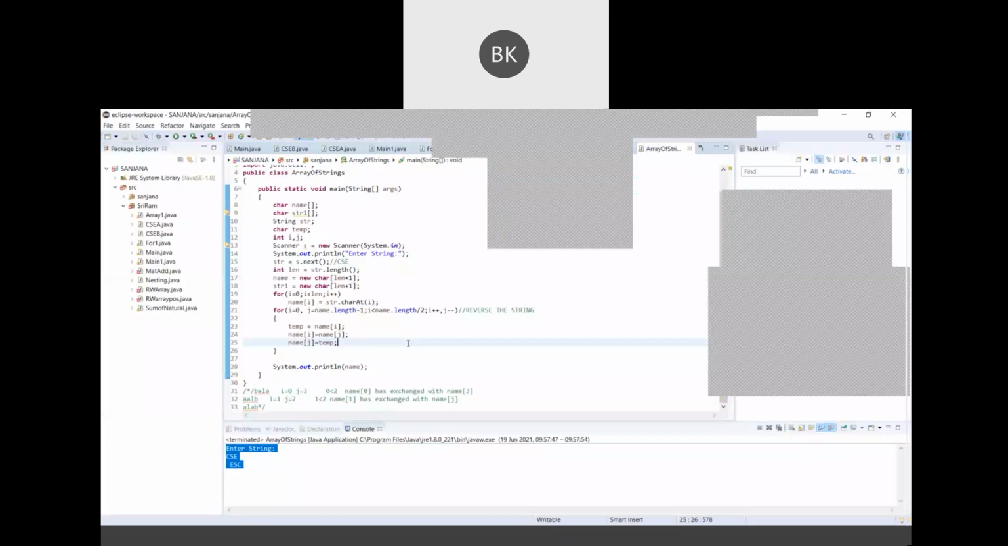Suppose we have to compare two strings. How do you write the code? But in general, in Java, we don't write all such kinds of code because we have predefined methods to reverse the string. str.reverse, and automatically the string is reversed.